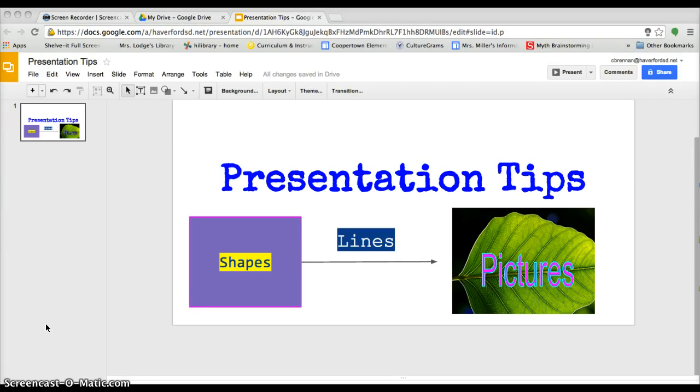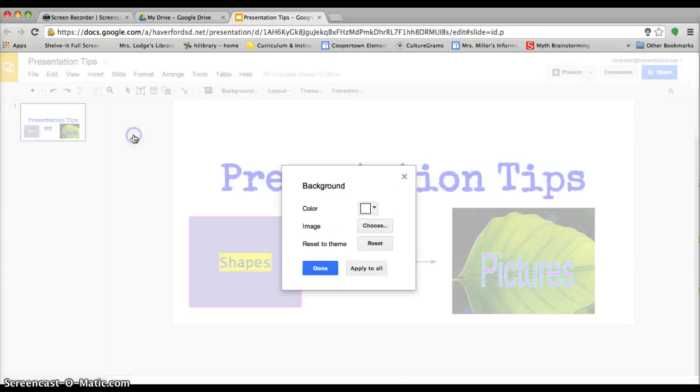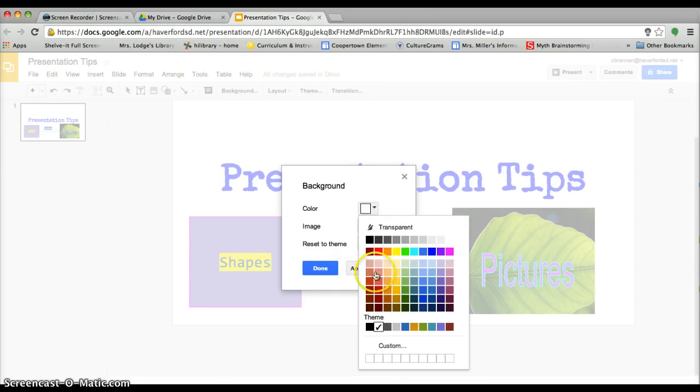So far, we have looked at inserting shapes, lines, pictures, text, and word art into a presentation. The last thing that we are going to look at is how to change the background color of your slide. If, let's say, I didn't want this slide to be white and I wanted to change it, I would click where it says Slide and I would get a new drop-down menu. From here, I would want to change the background. This will give me some options to change the color from white to any of the different color options.